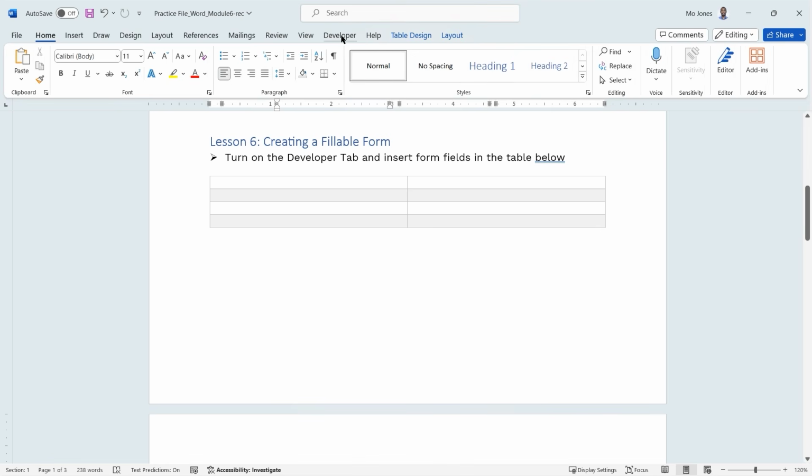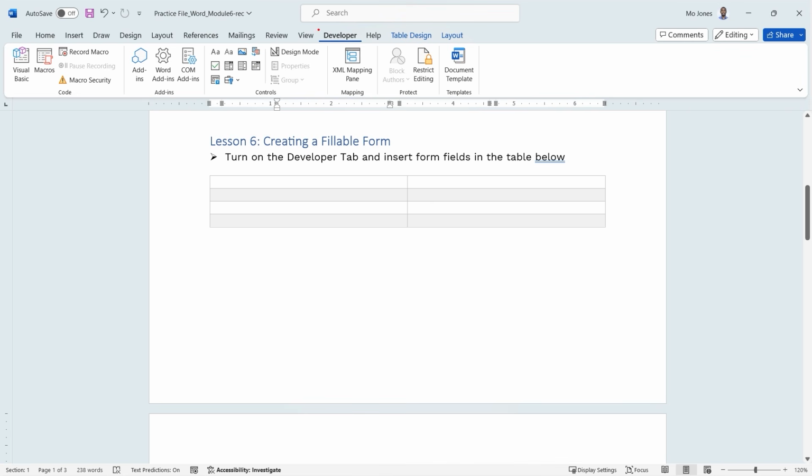And now I'll locate my Developer tab, which is right here. Here's my Developer tab. Now I see I have some form controls in here that I can use. And we'll use these form controls to build out a simple form. And then we'll see if we have time, we'll go ahead and modify that table that I copied and pasted below as well. So go ahead and turn on your Developer tab and come right back.